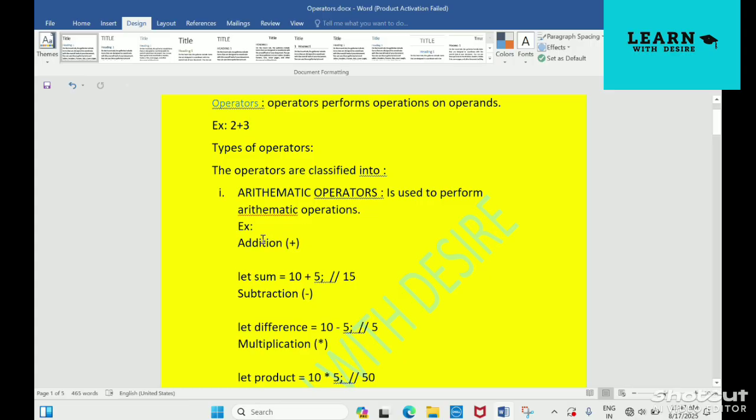Here, for the addition operation we use the plus symbol. Here you can see 10 plus 5 equal to 15. And the subtraction operation, 10 minus 5 equal to 5. Here, multiplication. For multiplication, we use the asterisk symbol. This indicates that we perform multiplication. In computers, for multiplication, we use the asterisk symbol. Here 10 multiplied with 5 gives 50.